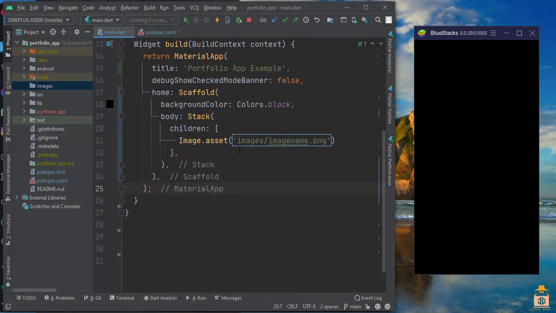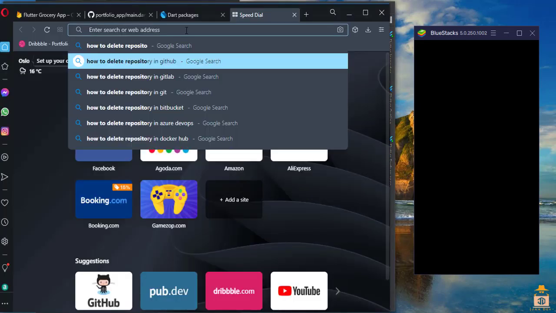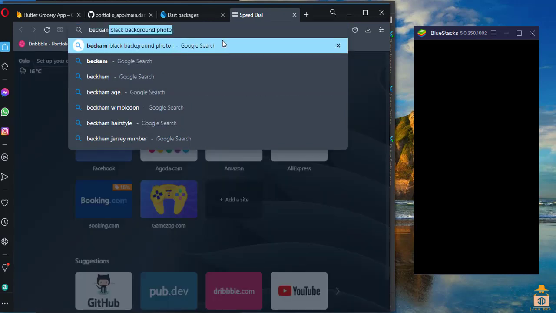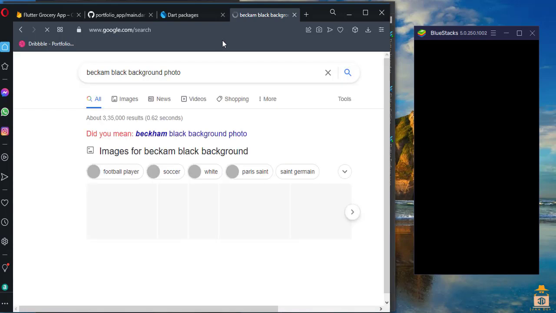So right now I will bring one image from the internet, that is Image.network. So the network image we need to find from the internet. What I will search, Peckham, black background photo. I think I will find the same picture, or if I cannot find it, we will select something different.